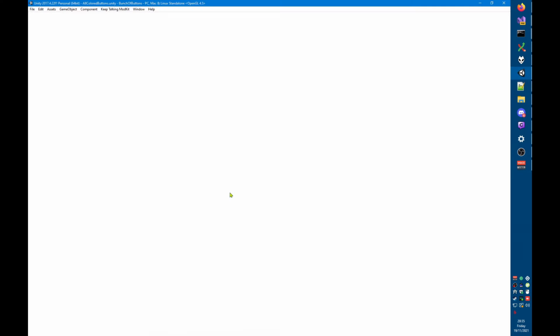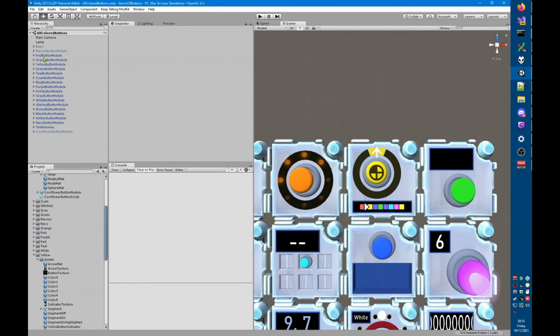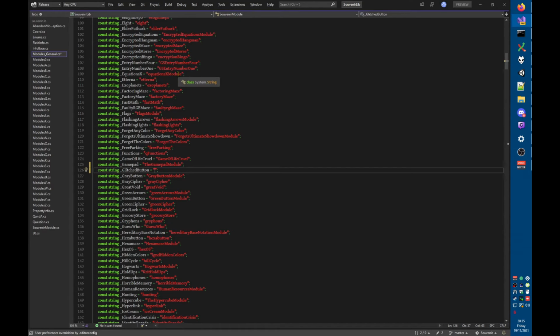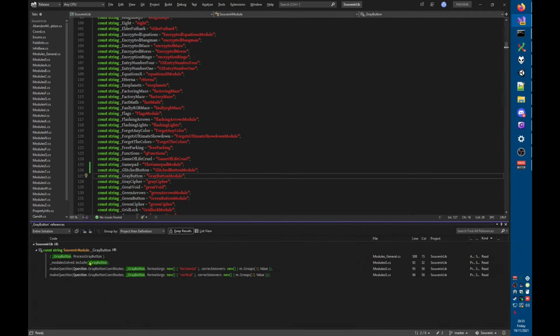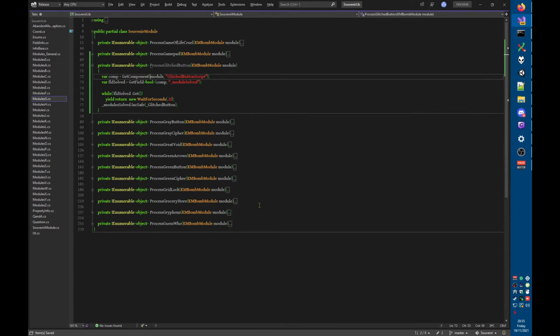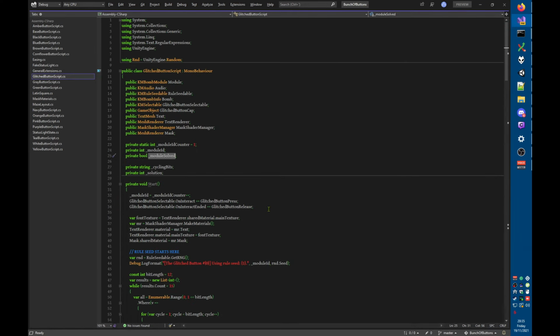Come on, Unity, I'm sure you can do it. G, glitched. There it is. It is glitched button module without the. Okay. So let's go here, find that here, and put that here. Glitched button. Let's do that. Process glitched button. And then we're here. So let's see. Here is the code.